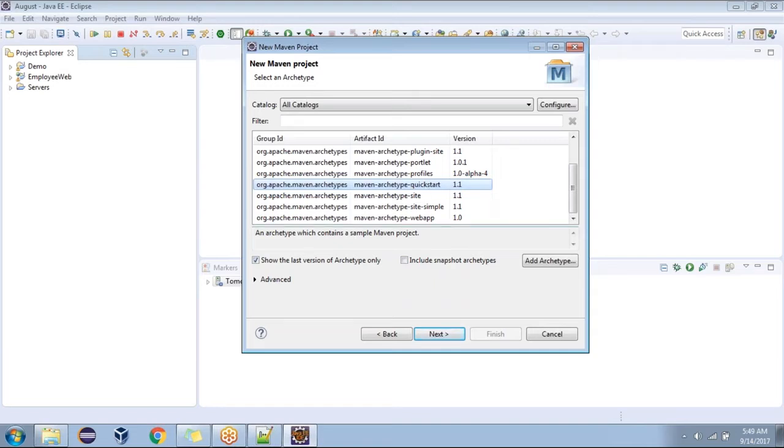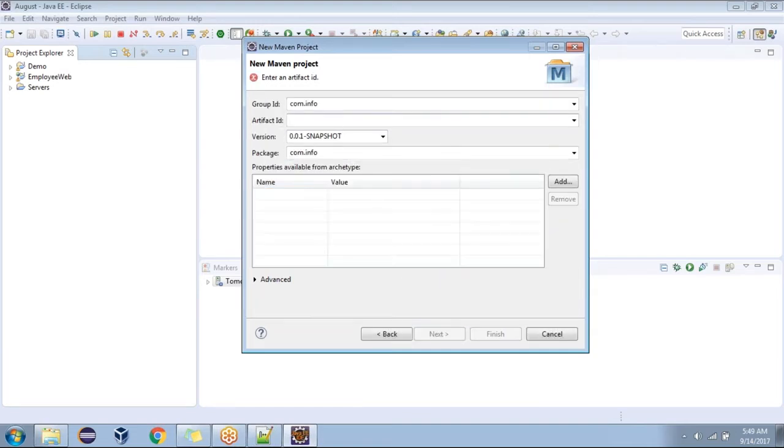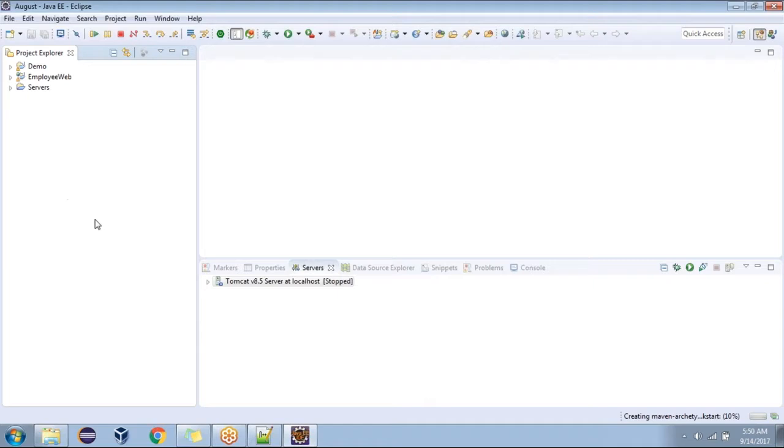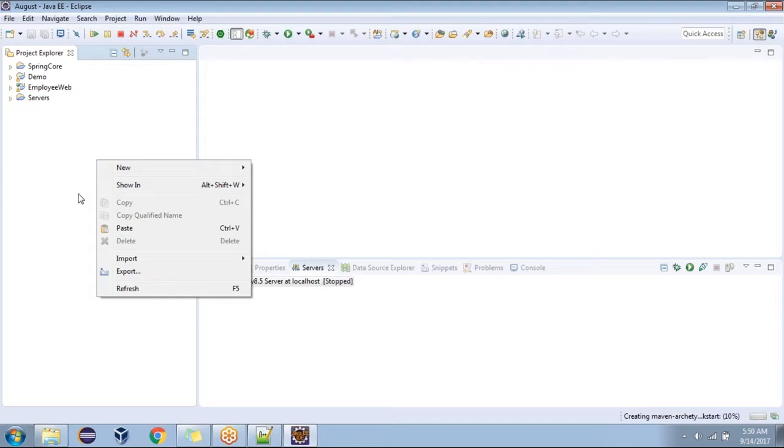Murali, Ajay, you are following? Okay. Com.info means the package name. Artifact ID means the project name. I'm going to give Spring Core. By default, the combination of these two becomes a package, so I'm going to remove this one. This is only com.info. Finish. Now it's going to create one project, and the project name is Spring Core. You guys are with me? Now it's going to maintain its own project structure.